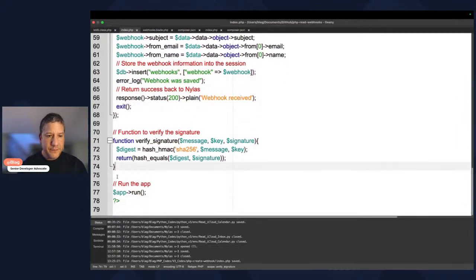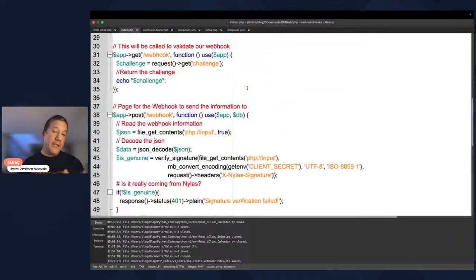And here, this is a function that we're going to use to verify the signature. We're going to get the message, which is the webhook. We're going to get the key, and we're going to get the signature, which is coming from the header X-Nylas-Signature. What we're going to do here is use a hash HMAC to compare if these are equal. So we're going to do a hash equals and then return it. If everything is fine, we're all good. The webhook got posted and we can display it.